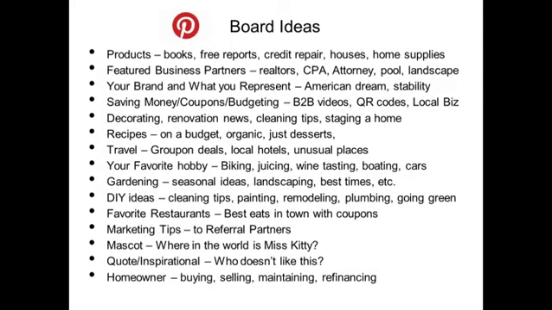You can have your brand and what you represent. We talked about earlier, are you a luxury home seller? Are you a first-time home seller? Are you a buyer's agent? Are you a VA, something like that. So your brand, who you represent, what you represent, do you represent the American dream or having stability? So you can find stuff like that that really supports your love for the country or whatever.